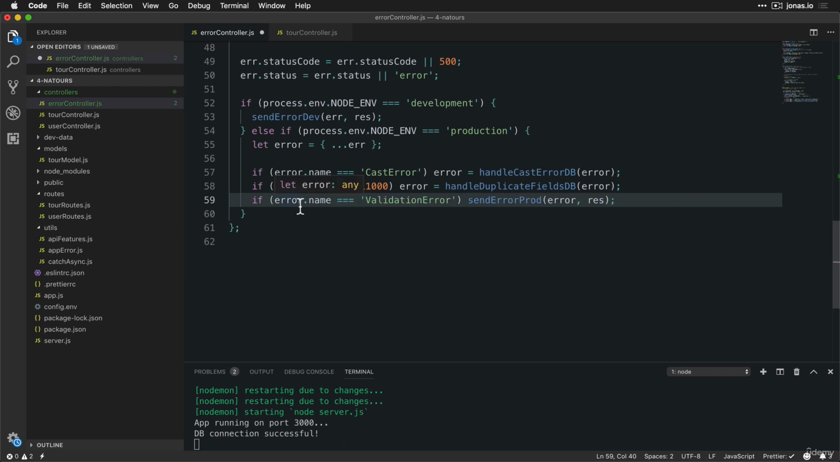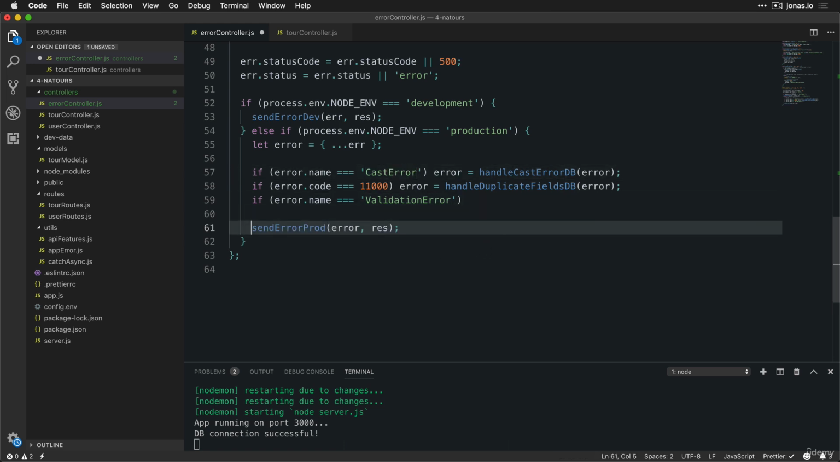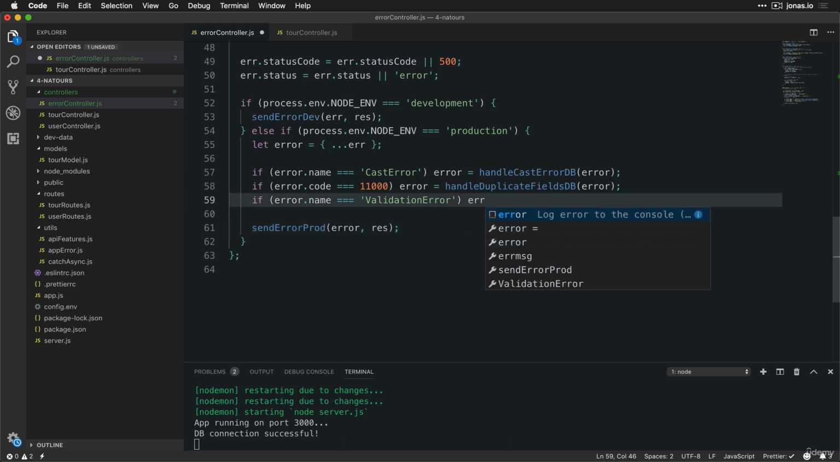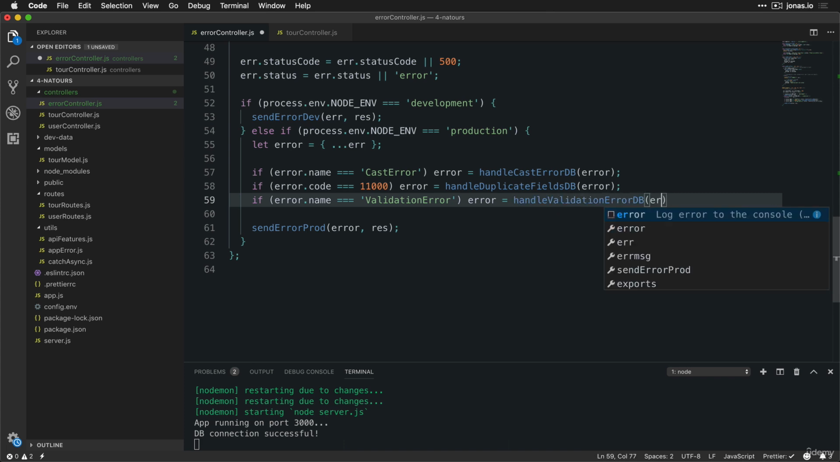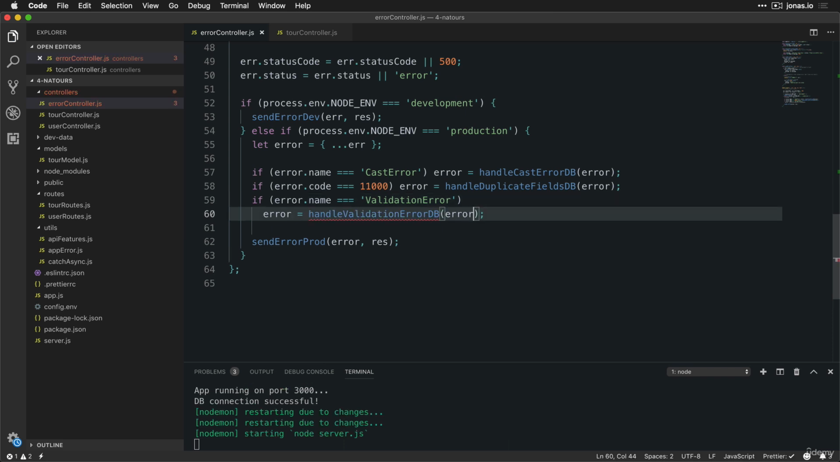Okay, and so this again is an error created by Mongoose, just like the first one, and so they look similar. Now I don't want this here, but instead I want the error to be equal to handleValidationErrorDB and send in the error. Okay, now let's copy this again.